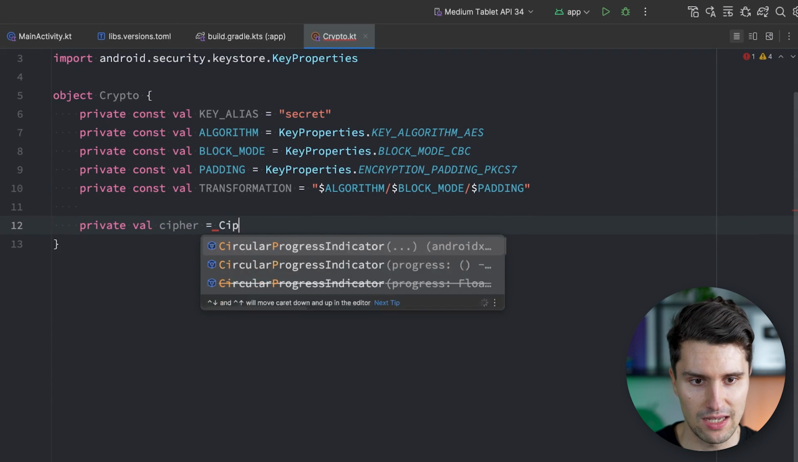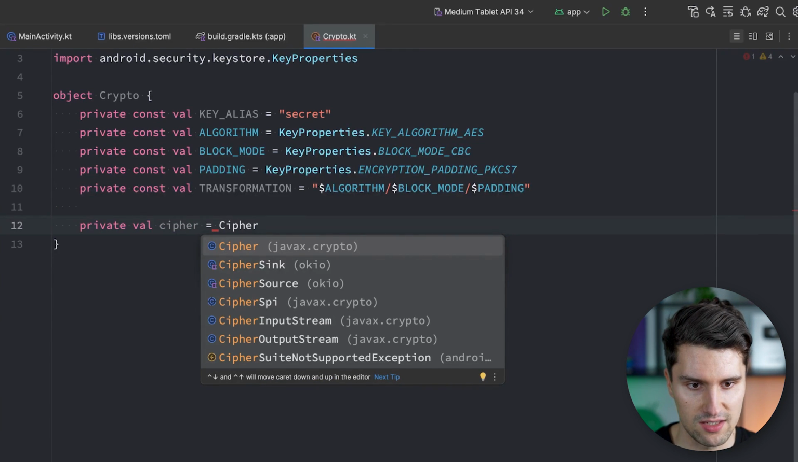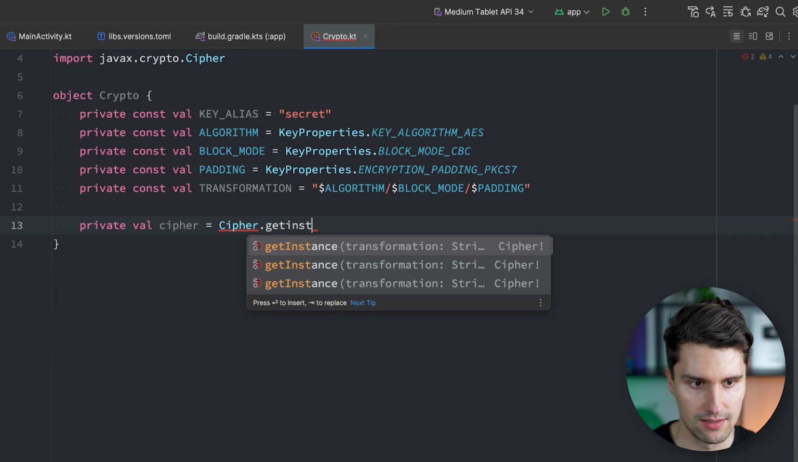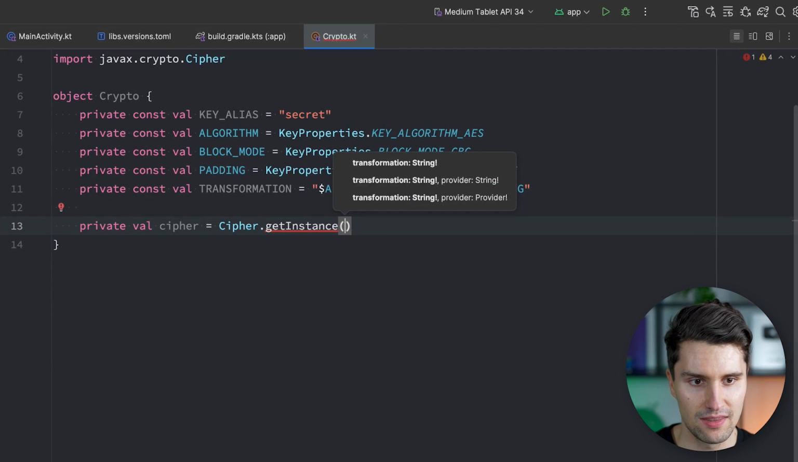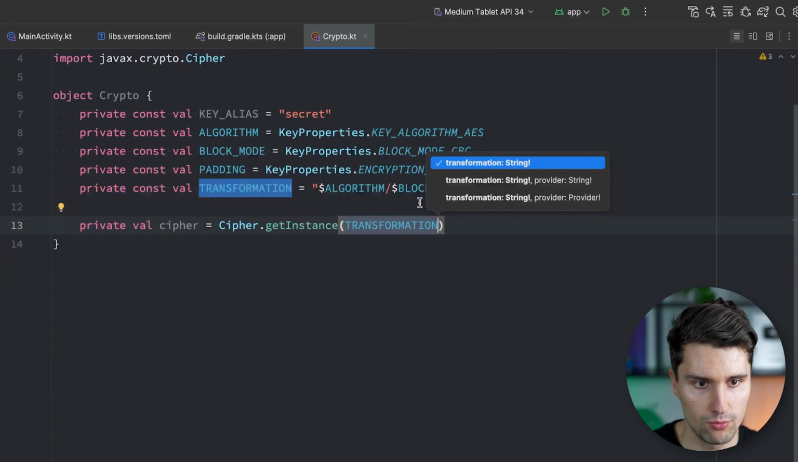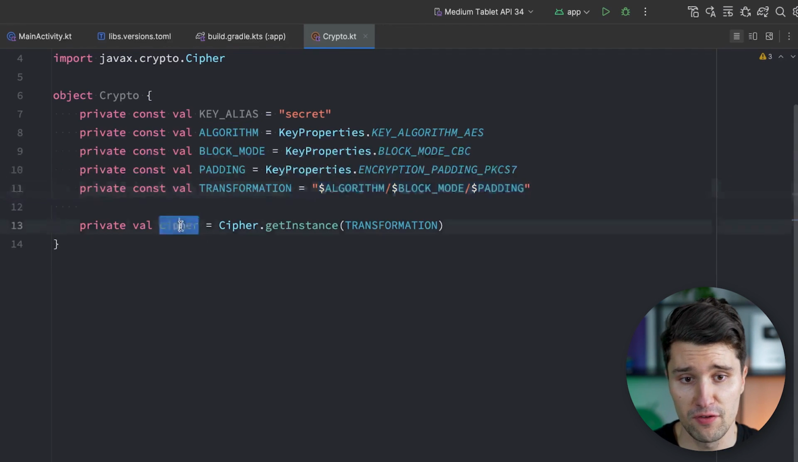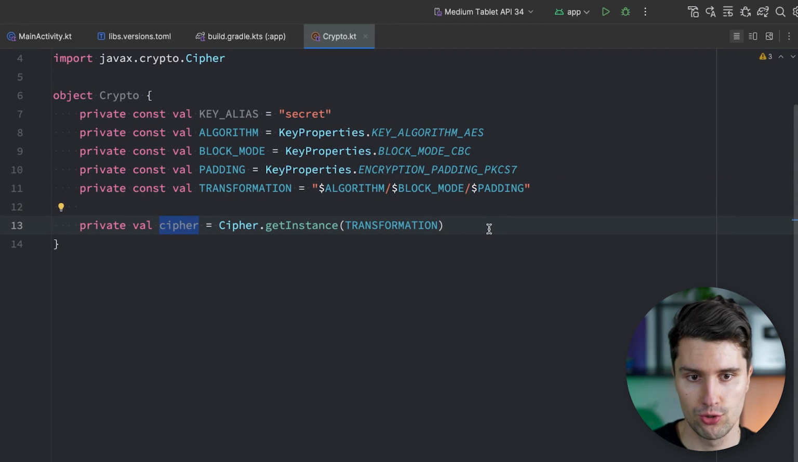cryptographic cipher. And we can get this with Cipher from javax.crypto.getInstance. And here we need to now pass in this transformation that we've created before, which needs to be in this format. So the cipher now contains information about how we want to encrypt something.